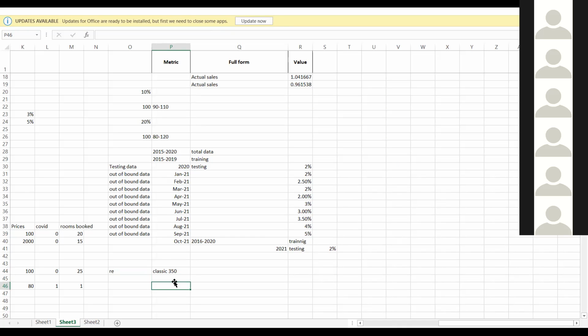It will be the year for which you're considering the sales, the month, and your competitor price.